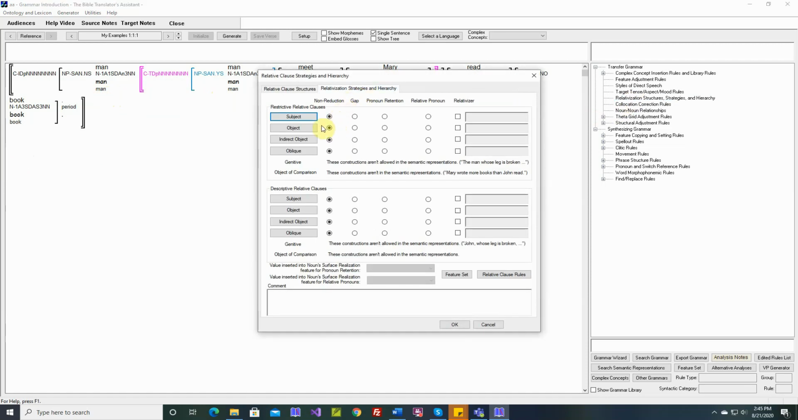Okay, when we come here, there are 2 types of relative clauses, restrictive relative clauses and descriptive relative clauses. For each type, we have the relativization hierarchy: subject, object, indirect object, oblique, genitive. We don't allow relative clauses formed on genitives because many languages don't permit those. For an example, the man whose leg is broken. The man whose leg is broken is my friend, or something like that.